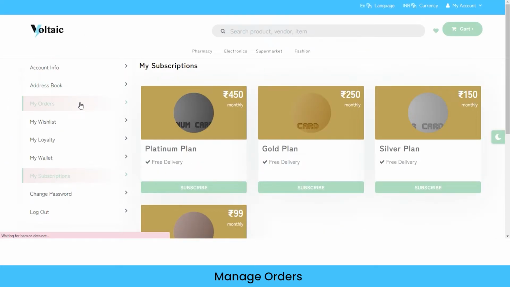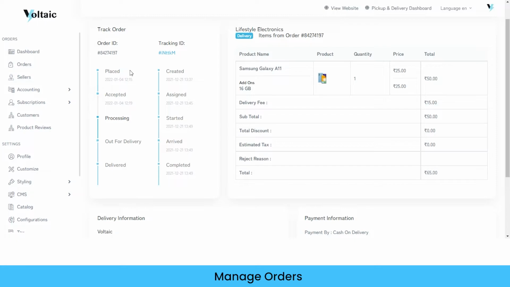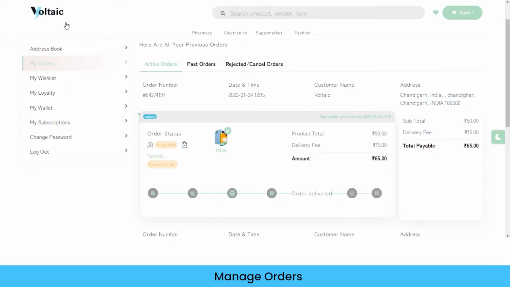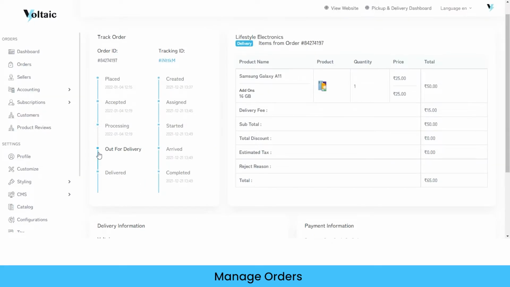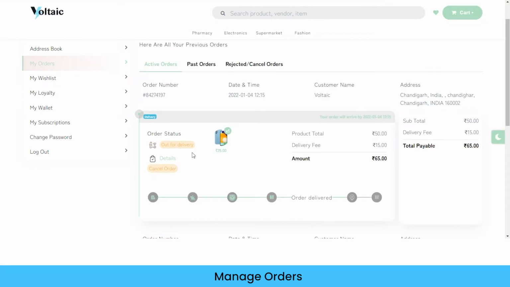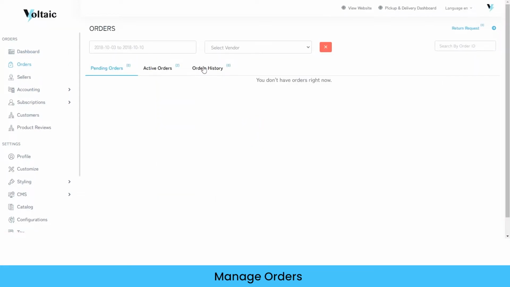Now let's move on to the website again and select my orders. So you can see the order status has been updated, and if you click on process, so you can see the status has been updated on the website. When the order is processed, you can click on out for delivery, and the customer would be notified that his order is out for delivery. So you can manage the live status of the orders.